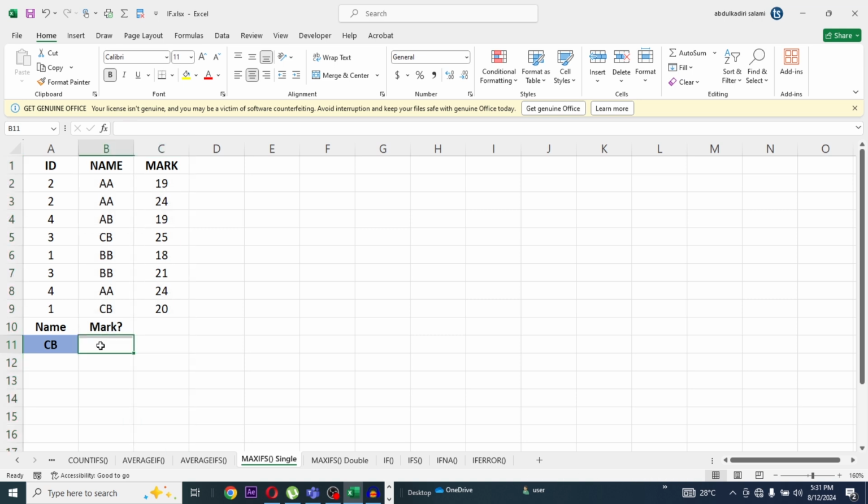So we are focusing on the range called name, and also on the mark itself. Remember, like I said, what maximum does is return the maximum number of a range of cells. So we are working on a single criteria, which focuses on our C2 to C9, that's the mark range. And then we also focus on our B2 to B9, which is the range for the name. And then we have a criteria, which is A11. That's our CB. Now let's do it.